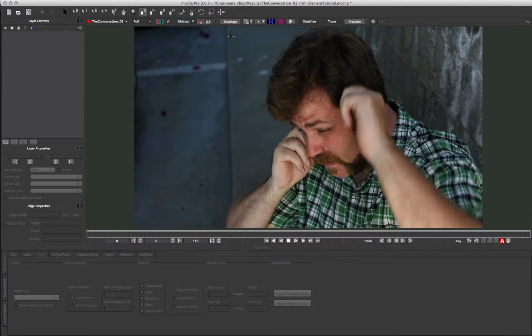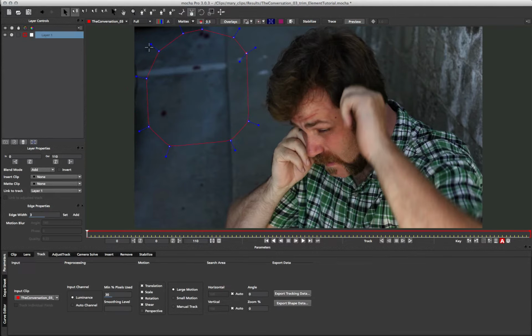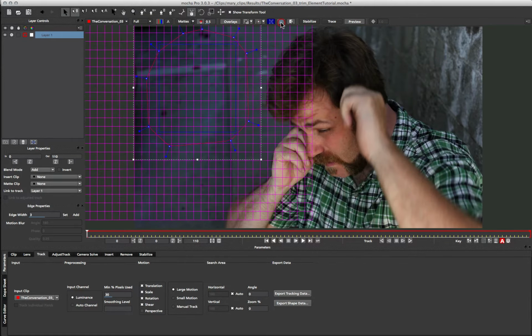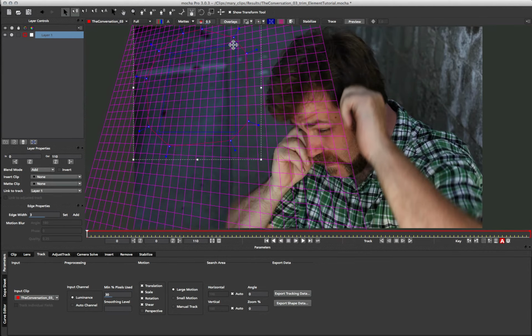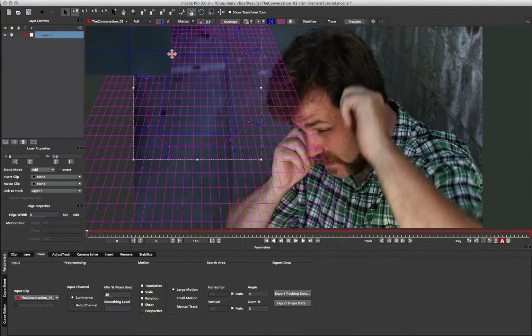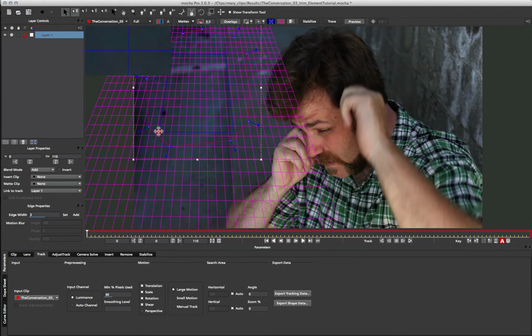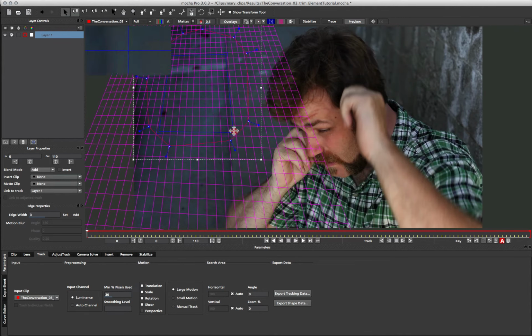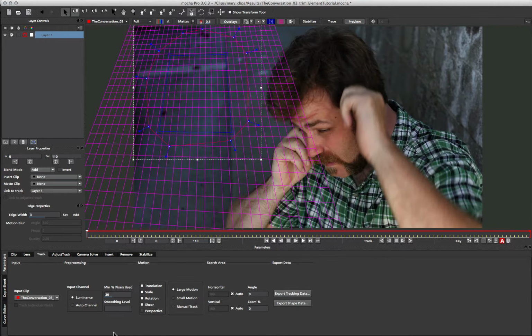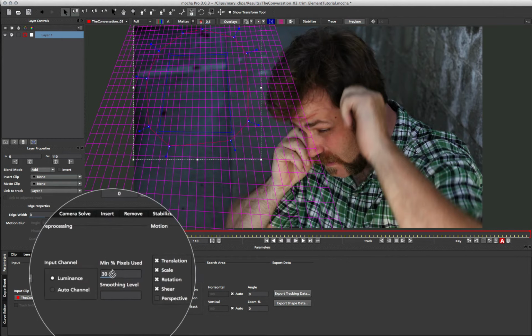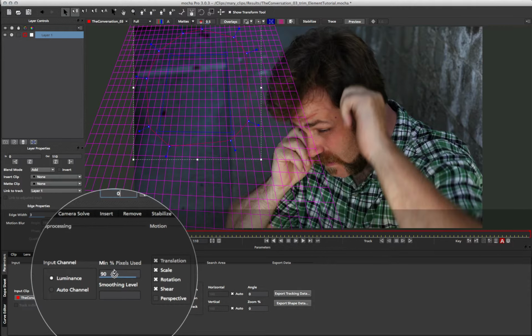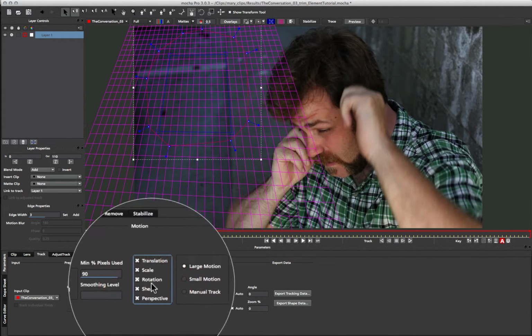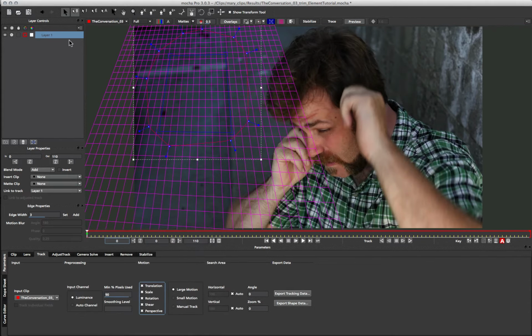So I'm going to begin by just drawing a large shape down on the ground here, just to grab this whole area down here. I'm going to turn on my perspective data here, I'm going to get the surface and pull that down just so I can see how that's going to run as I track. It doesn't have to be perfect, but it just helps us get a little bit of an idea of how that's tracking. And then I'm going to come down to my settings and set minimum percentage of pixels used to about 90, just so we're as accurate as possible.